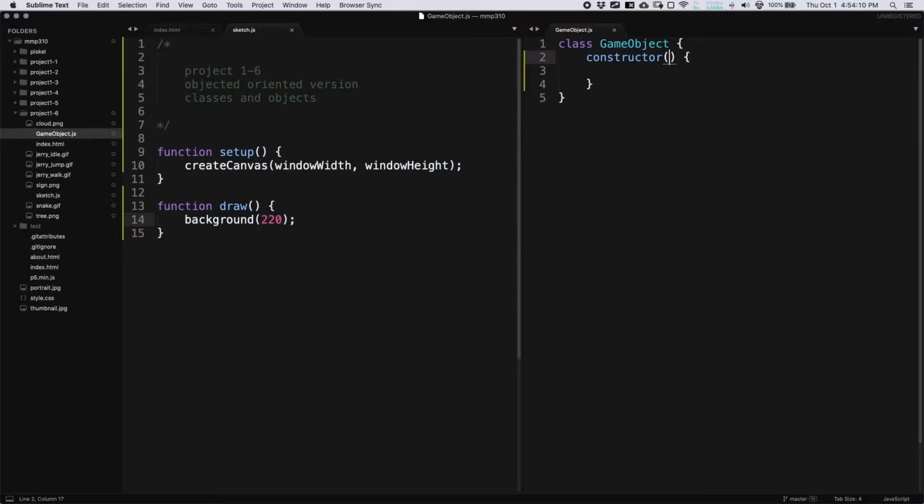For our game objects, the properties we know they need are the image, and I'm going to use img as an abbreviation here, the x position and the y position. For anything else, we'll have to create other subclasses, which we'll get to later in the video. But for now, to create a simple object in the scene, we need, at the very least, these 3 things: the image we want to draw, and then the X and Y position of where to draw it on the canvas.